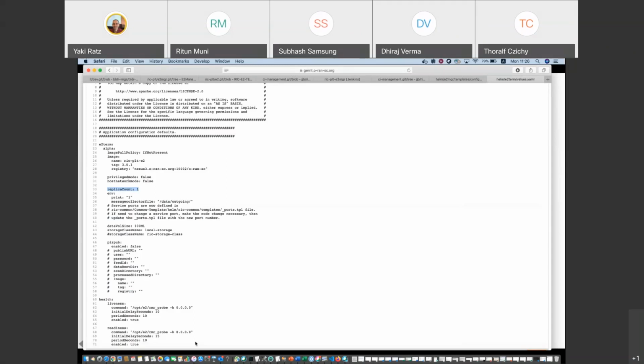Any questions on the Helm charts? Okay. Any other questions regarding the process of the CI/CD in terms of E2 and E2 manager?